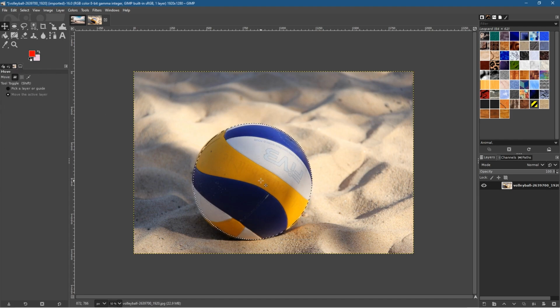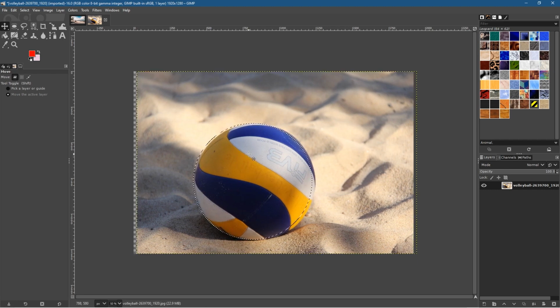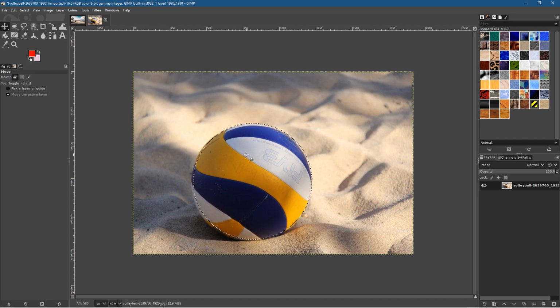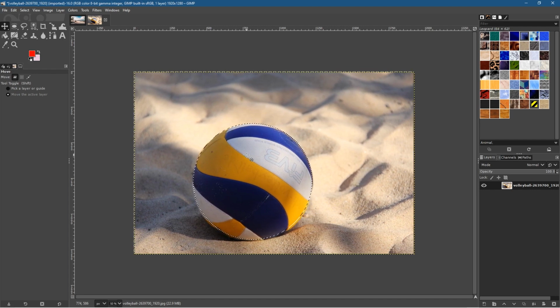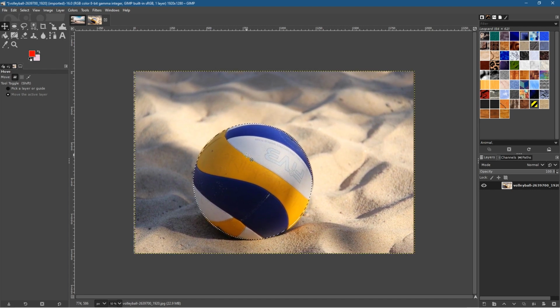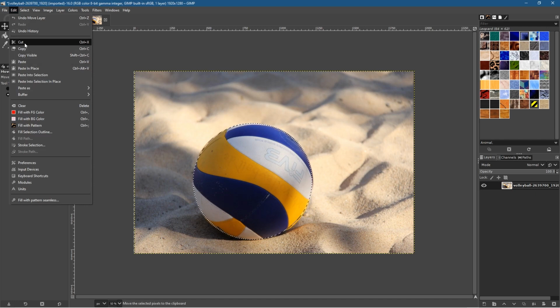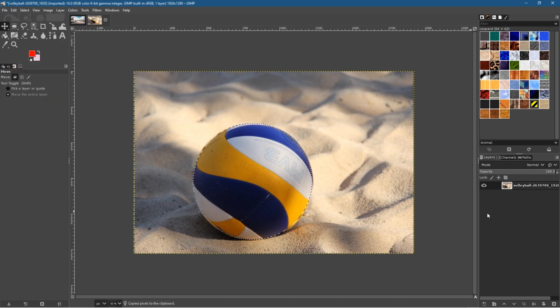Then we can use the move tool and just use the arrow keys. Let's see if we can move this selection. In fact, in theory, we can move the actual background image to improve the selection. So we just want to get the selection as round as possible, right around the edge of this ball.